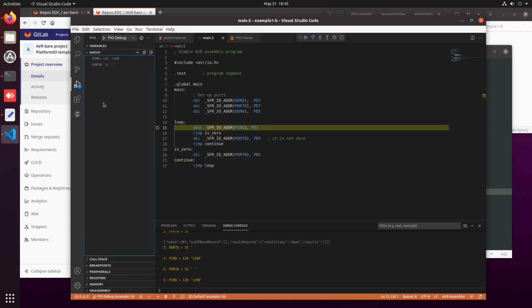So we can remove the expression, but we don't have a way to do it. Note that we can do any expression we like. For example, we have pin D, which is 128, because this is the 7th bit. We may want an expression that makes it easier to understand. So we can see pin D, and we can divide by 128. So this expression will be 1 when the input is 1, and will be 0 when the input is 0, okay. And the same for port B.